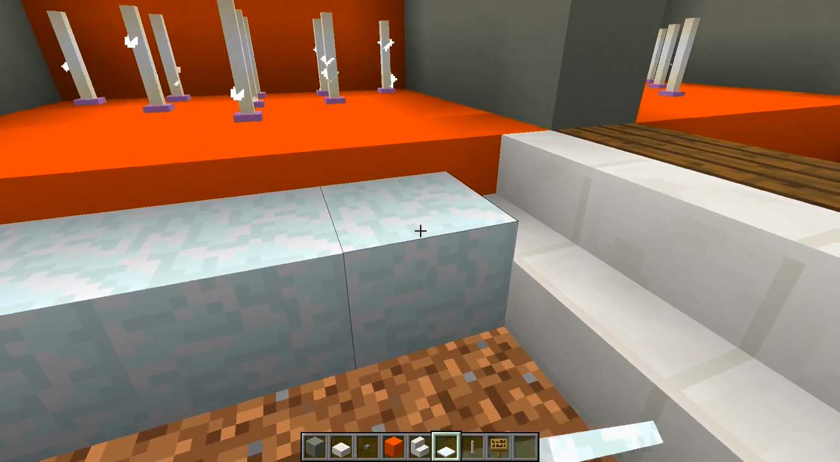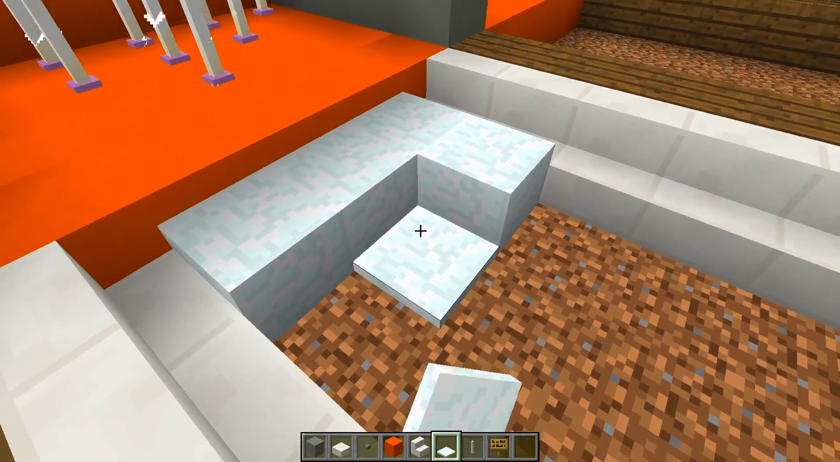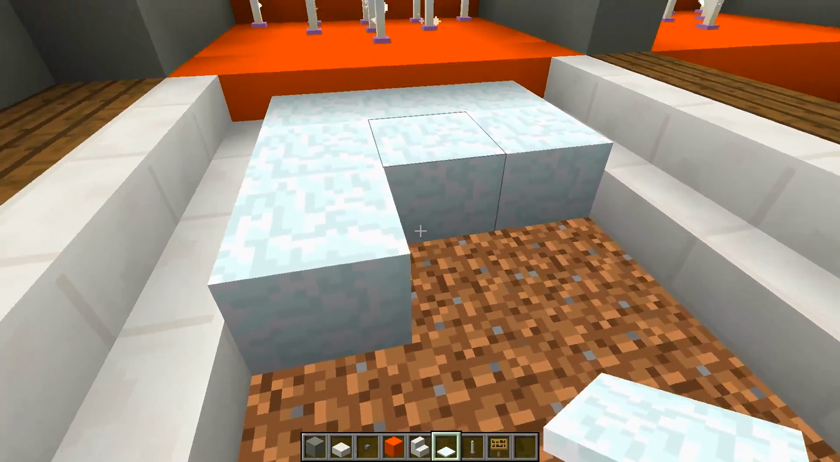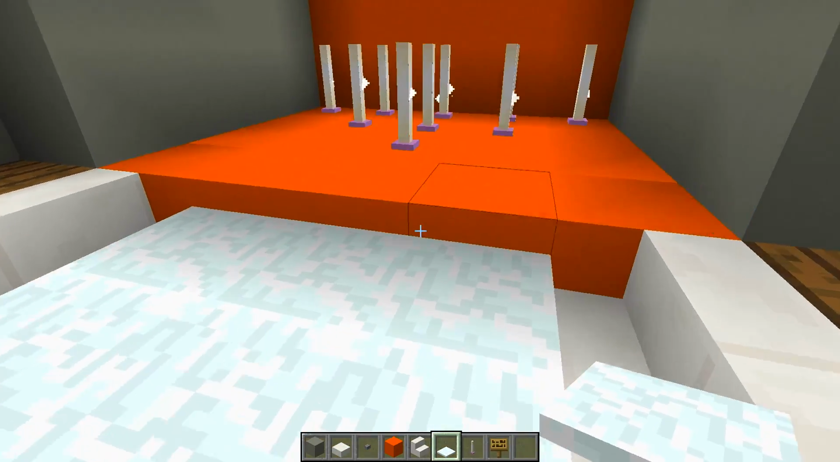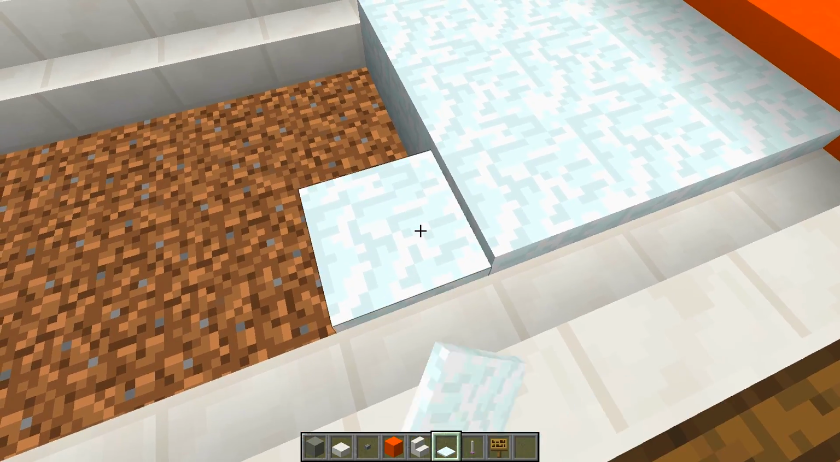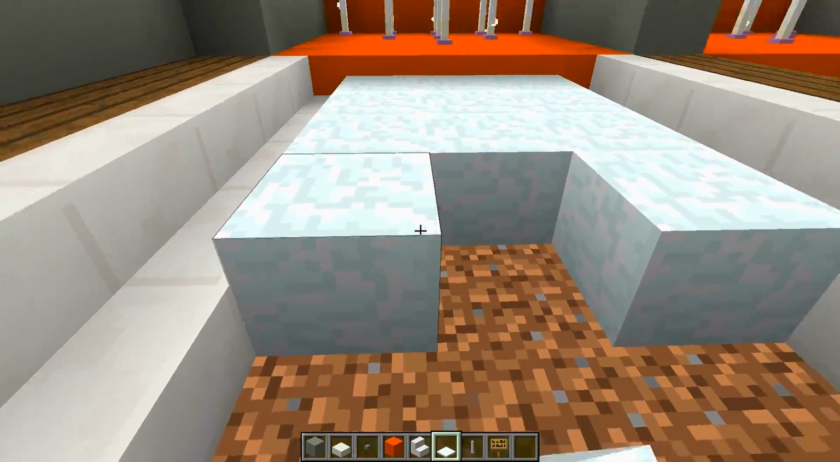Now what you have to do with this, you have to be very careful that you don't put light sources too close to the snow, otherwise the snow will melt. But if you do it exactly how I did it, like if you put the end rods 1 block away from the snow, then the snow will not melt. So make sure you do it the exact same way that I have done it right here.